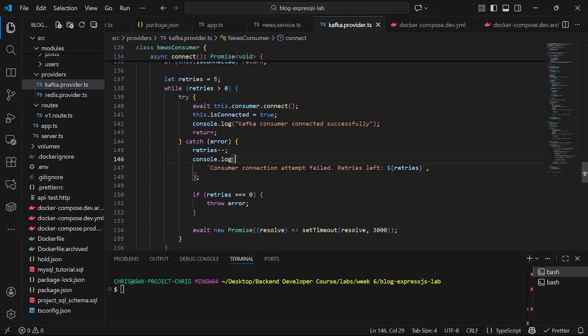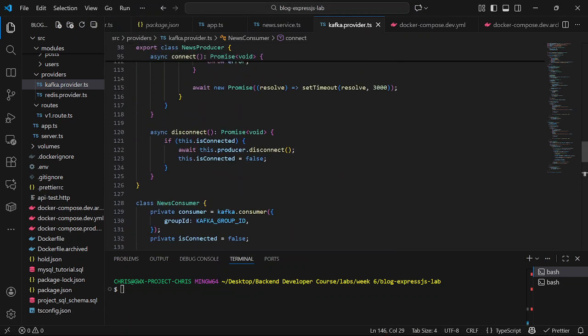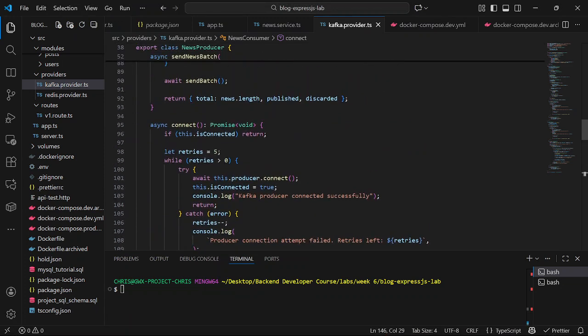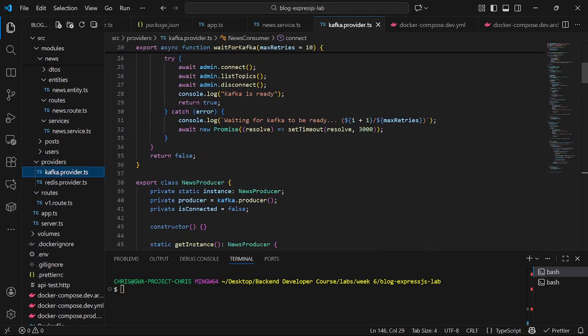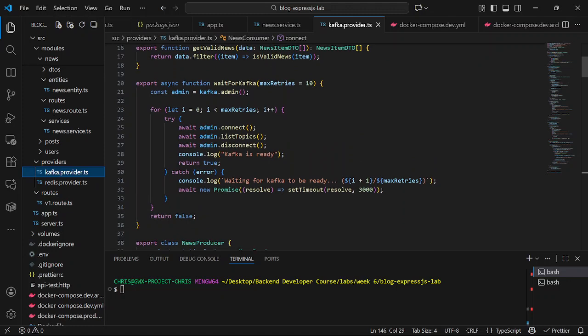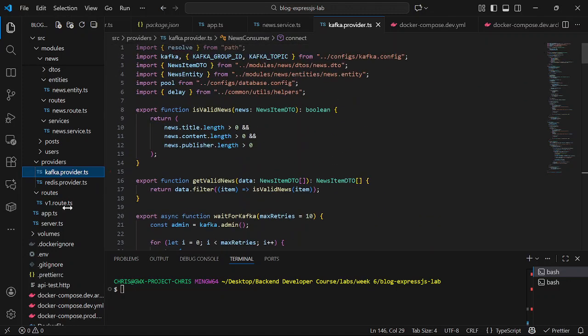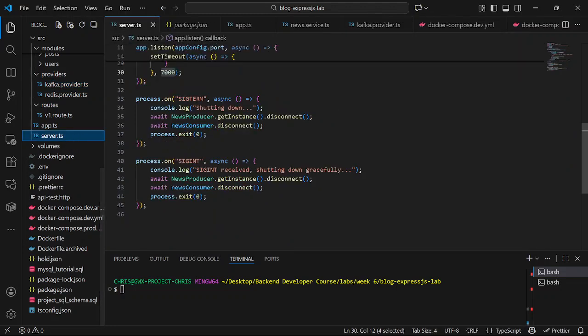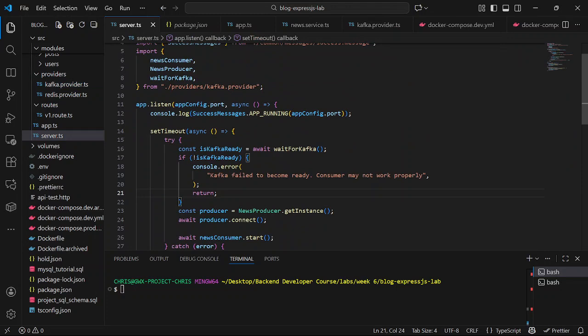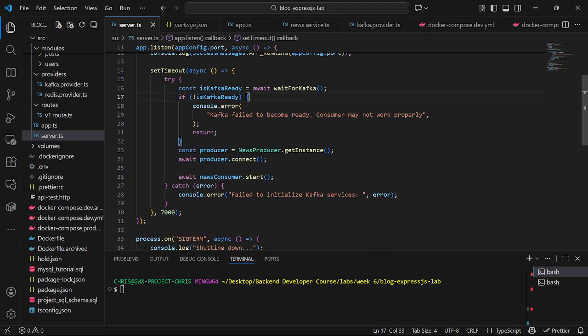Okay, good. So basically, what I did was allow our app some time before it tries to connect to Kafka. And where did we put that configuration? We put it in this function here, where we started the server, the server file. At this place, when our app starts running, we try to connect to Kafka. We said wait for Kafka. This is a function we wrote.